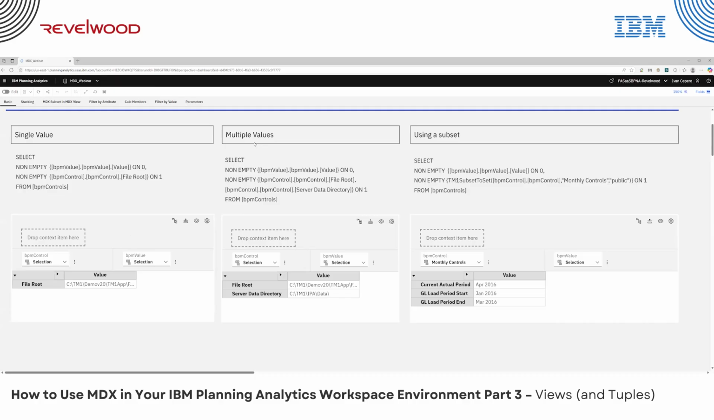Multiple values. This is great, right? You have X and Y, but what about if I want two elements? So what you do here is you simply define the elements using the syntax that we just covered. You separate them with a comma. It's kind of like a static subset, you know, it's just hard-coded. In this particular case, I'm looking at file root, server data directory from BPM controls.